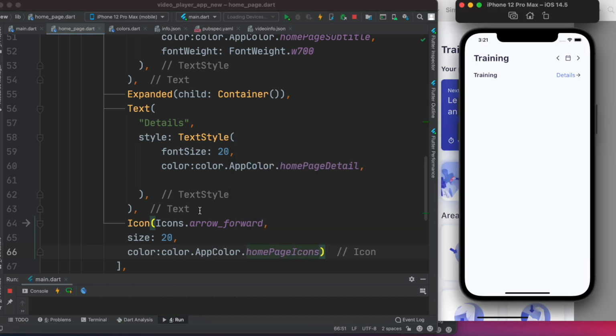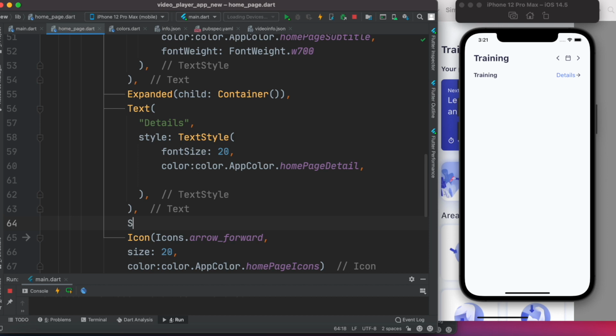Okay, now it's looking much better, but now this text and this one, they're too close to each other. So what we'd do, we'd use sized box and create a bit of distance using width, so we'd use width 5. Okay, now it looks much better. So we are done with these two sections.